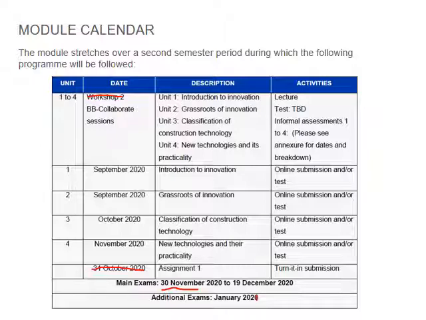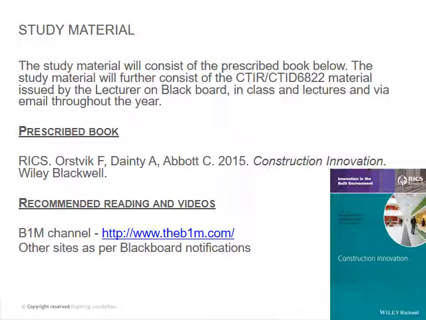And then here's our rough schedule that we've got on here, although like I said, I will still post the updated program as more details of the semester becomes available. Okay. Then our study material will consist of the prescribed book. The study material will further consist of the study material issued on Blackboard.